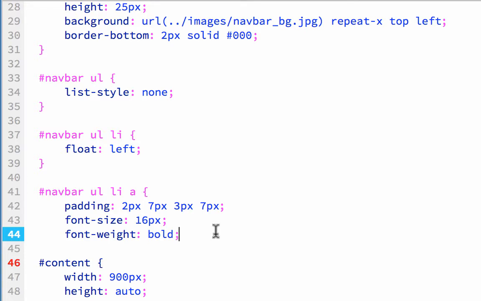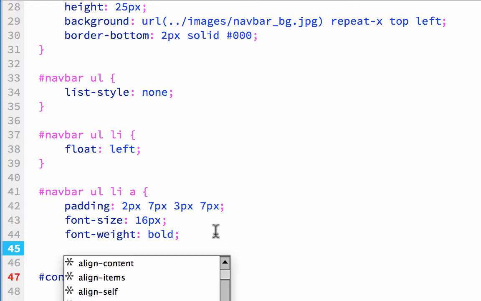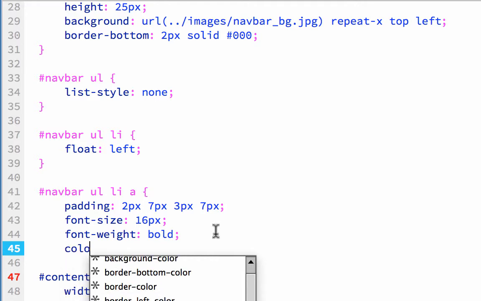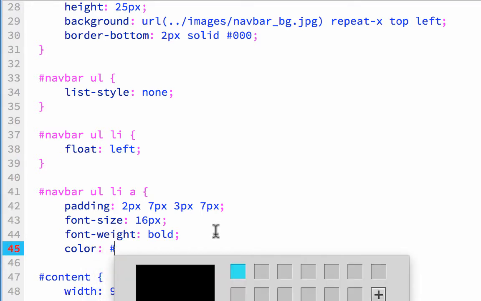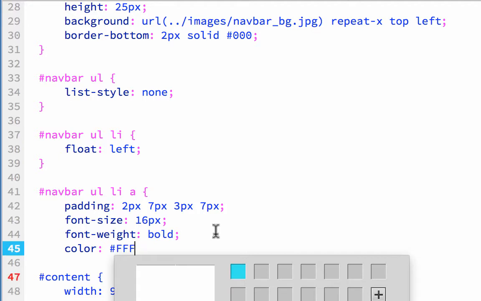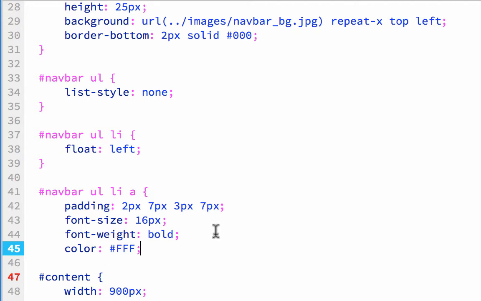Next, I'm going to hit the enter return key one more time, and we're going to change the color of this link. So I'm just going to type in color, and you notice that color comes up. Now remember, with font color, it's not font dash color, it's just color. I hit the enter return key here, and I'm just going to do white right off the bat. So I'm just going to type in the hashtag FFF for the shorthand. You're welcome to change or pick your own color if you'd like. And then end that statement with a semicolon.